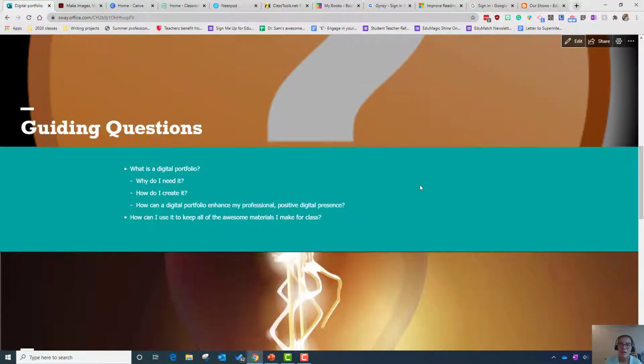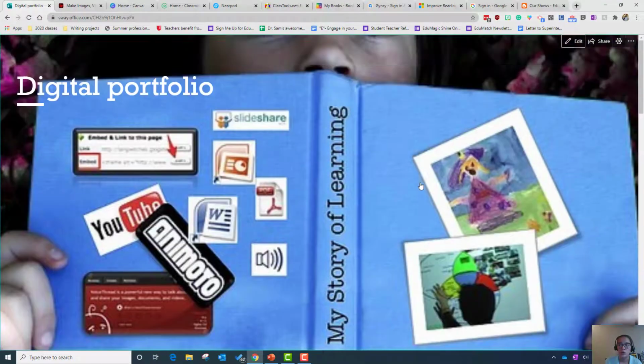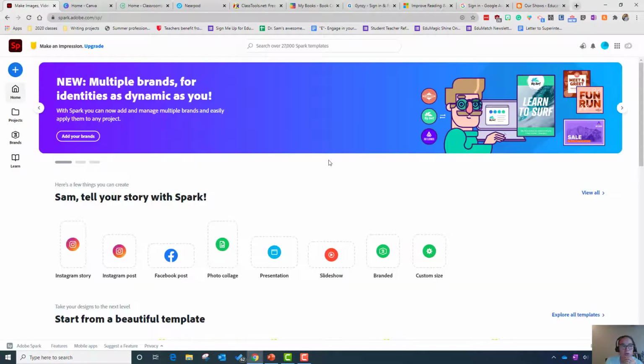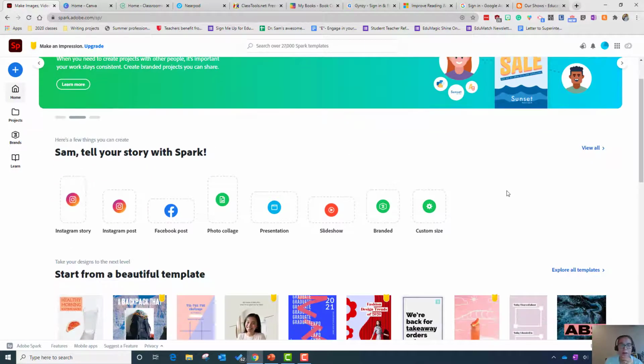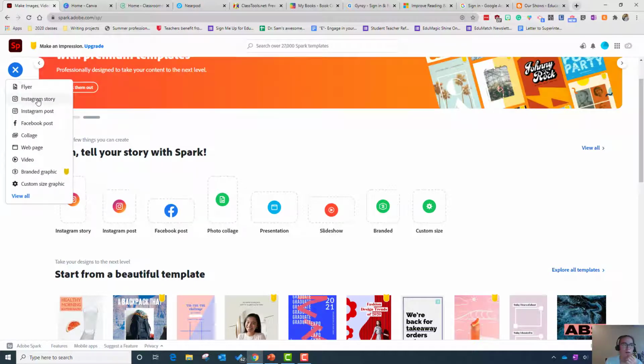So this is just a really unique way to show content to your students. The next one I want to show you is Adobe Spark. Now, I'm really digging this Adobe Spark because you can create some really cool things with it. You'll notice Adobe Spark, and the next one I'm going to show you is Canva.